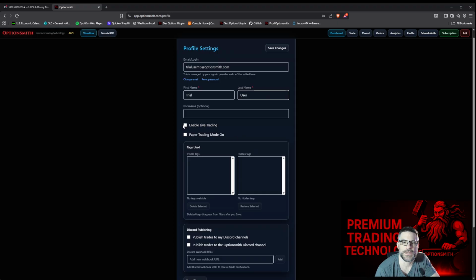If you click Enable Live Trading, this is what will allow you to actually submit orders to Schwab. Otherwise, you can do everything else. You'll get live quotes coming in. You can arrange different option strategies visually and all of that. But when you go to actually submit an order, it will say, no, you can't do that. You don't have live trading on.